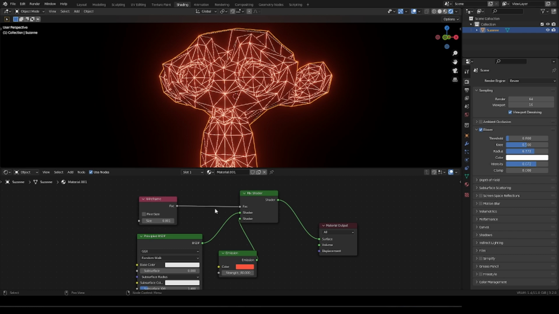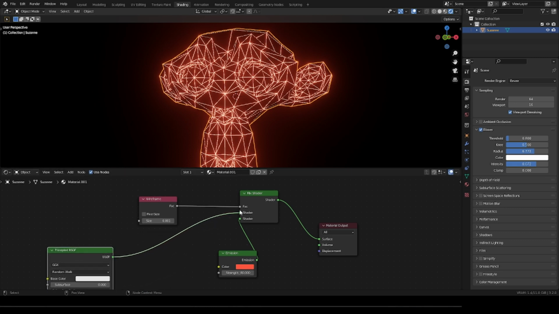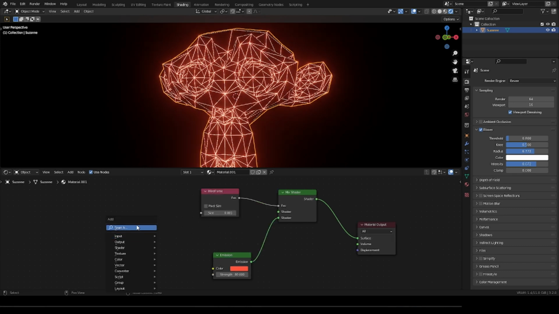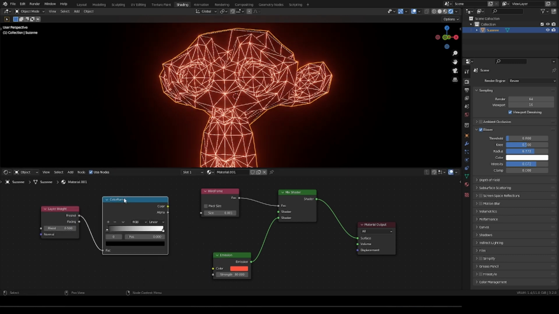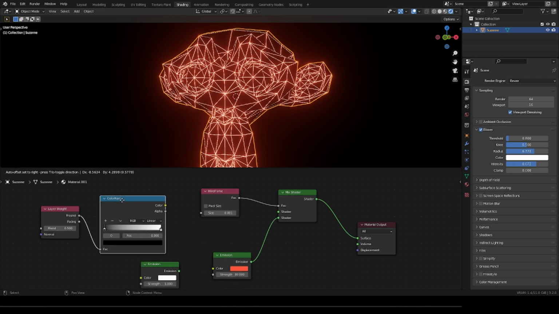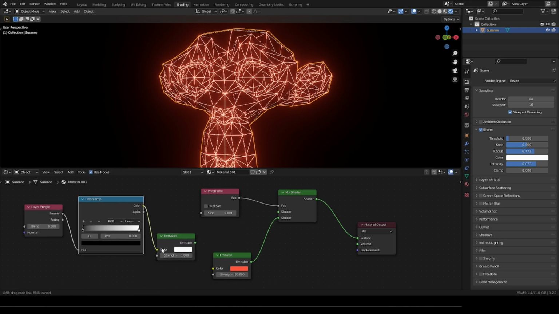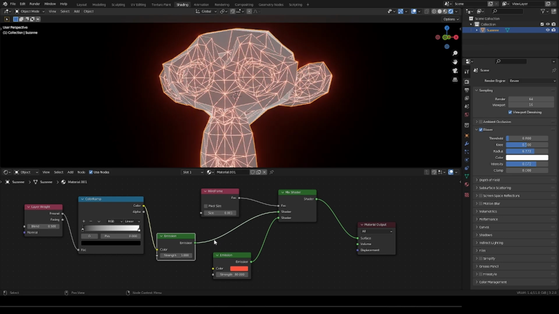This is an amazing material, but we need one more shader. Actually, let's lift up this principled BSDF and delete it. Let's add one more material, for example, layer weight, and another is color ramp. This first one goes to color ramp and also emission, like that. The color ramp's color goes to color, the emission to shader, and like that.